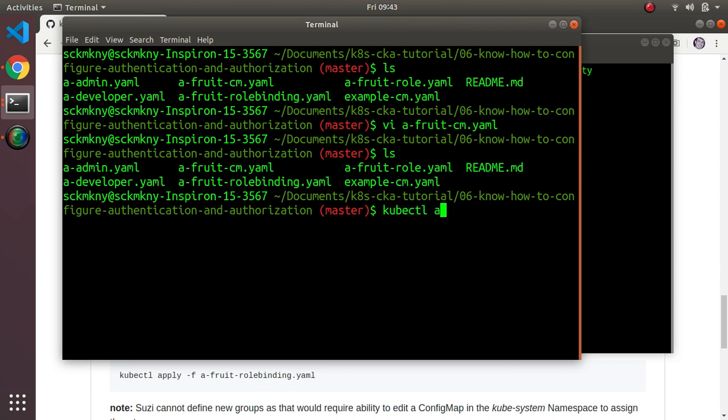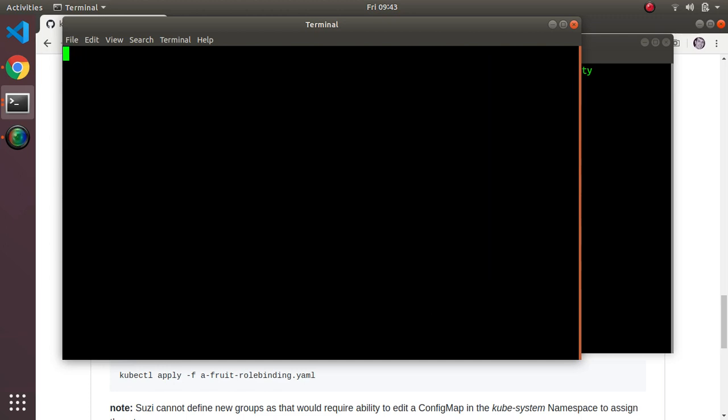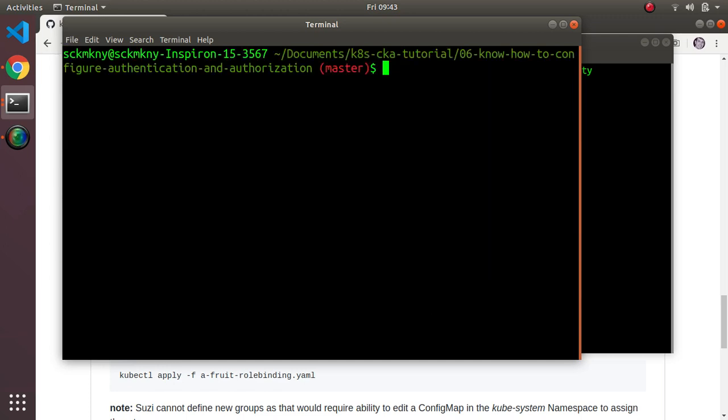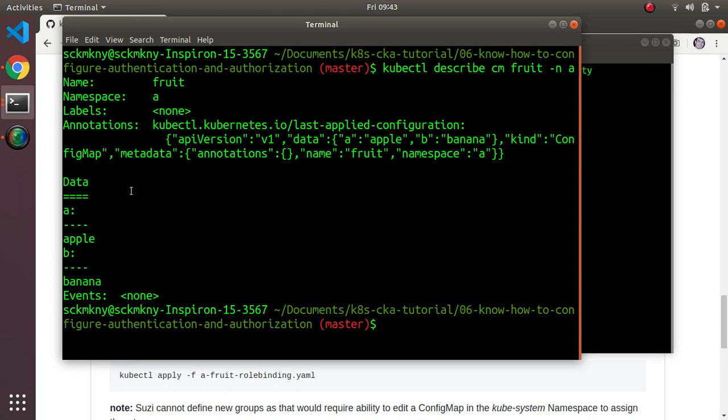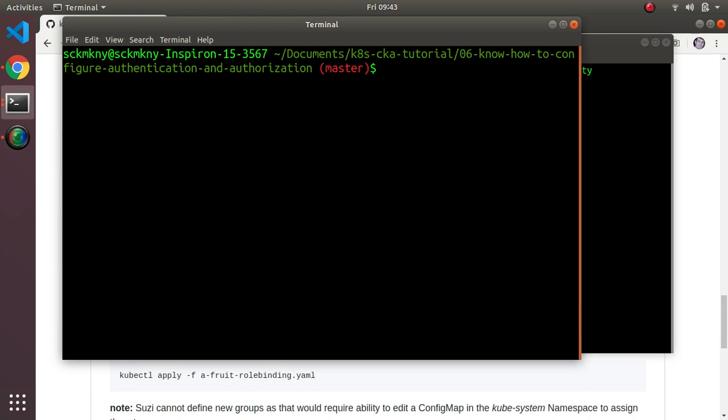So kubectl apply -f a.fruit.cm.yaml, right? And indeed, I can see it's there. So if I do kubectl describe config map fruit in namespace A, there's my data, A for apple, B for banana. Okay, so now I've got this config map.